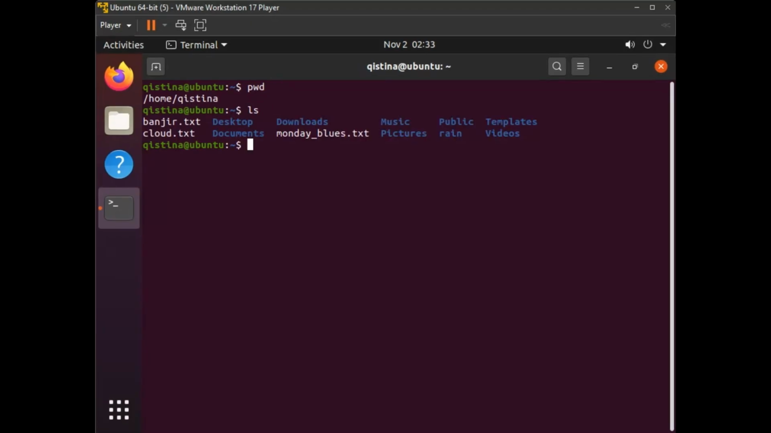Next, I type ls to see what is inside this directory. The command lists all files and folders in my current location. As you can see, there are several folders such as Documents, Downloads, Music, Public, Templates, and so on, along with a few text files. To remember in short, all the blue words we call folders, but the white words we call text files.